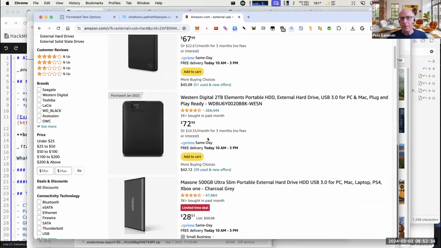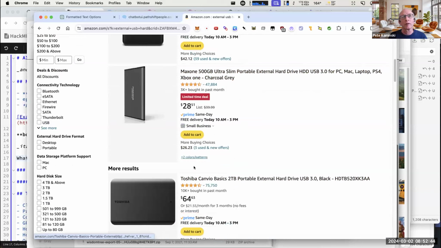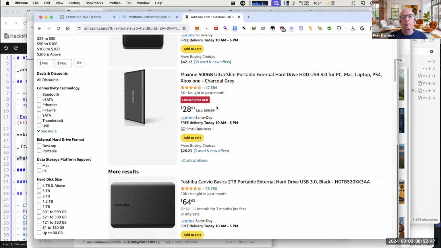There's only like 4 or 5 brands that I would trust. Seagate, Western Digital, Toshiba. Yeah, there's only a few more. Toshiba is great. Don't buy a random brand name drive.